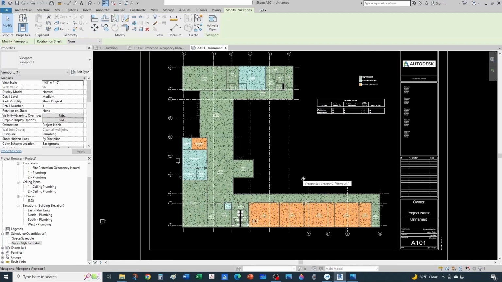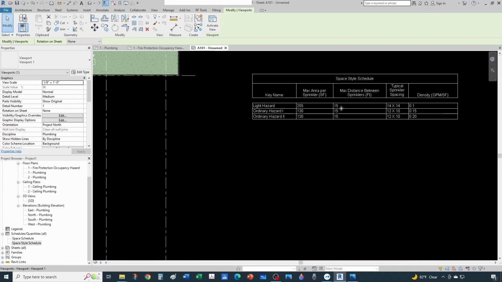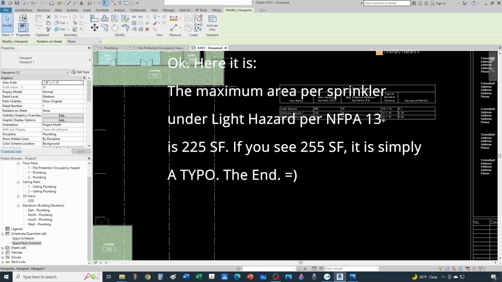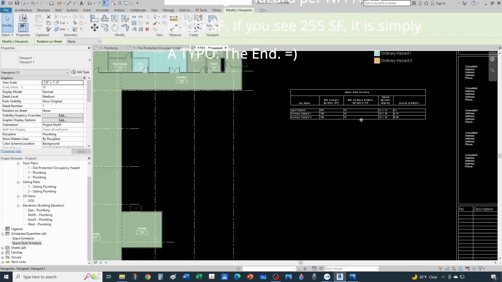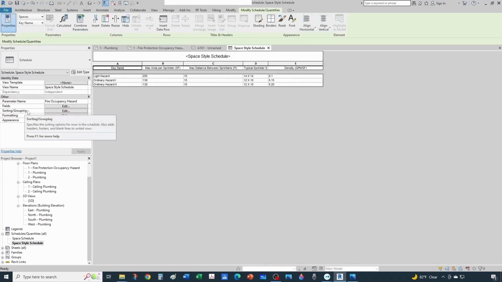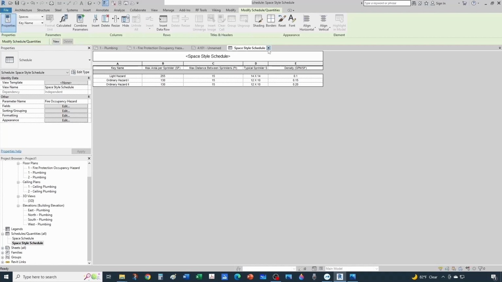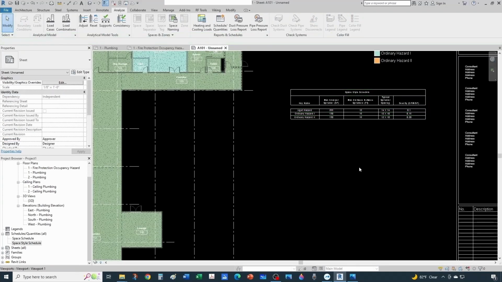And that's pretty nice. You have a nice floor plan with the room tags, the occupancy hazard per the space, and a little table that tells the contractor, you know, it gives him a good idea of the spacing in each room. Obviously you can format this however you want. So you can come here to formatting, and then you can take all these and align them to the center. That probably looks a little nicer, and there you go.